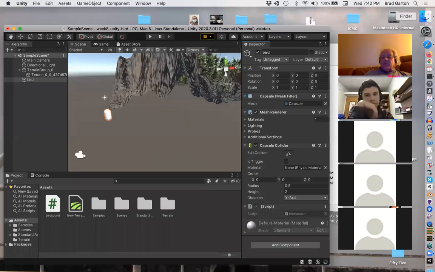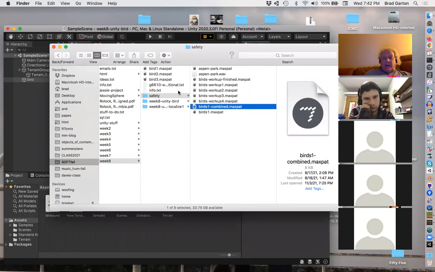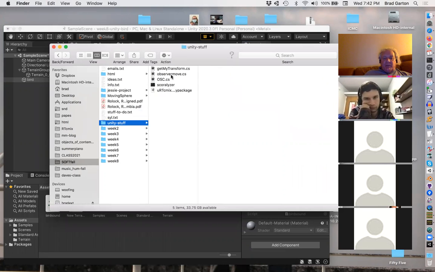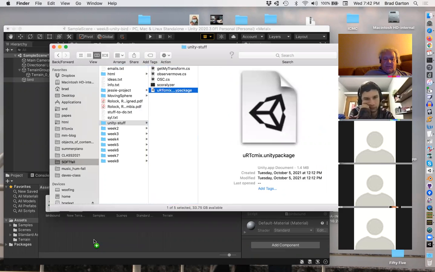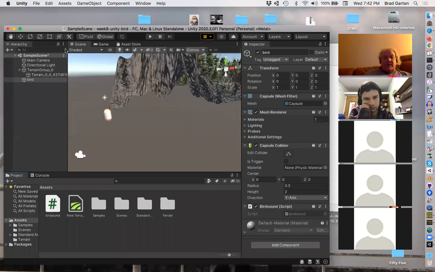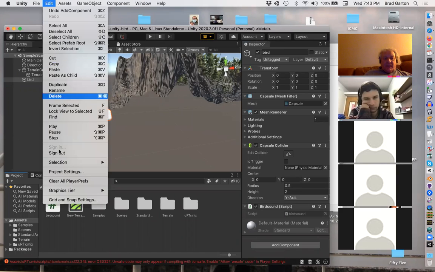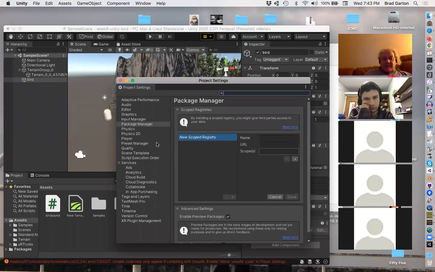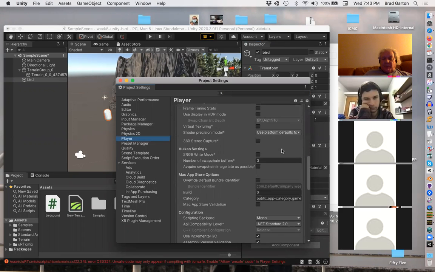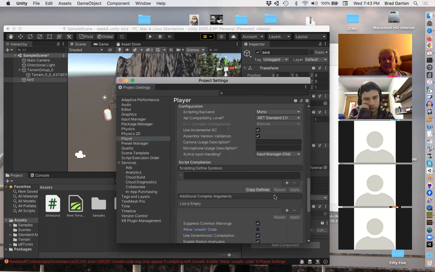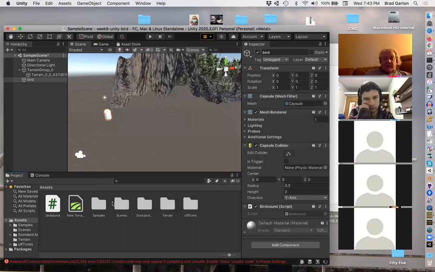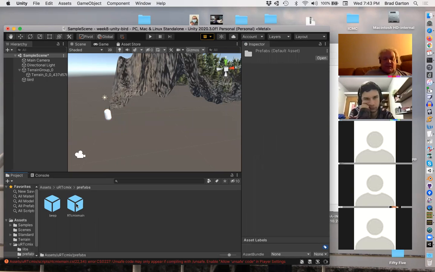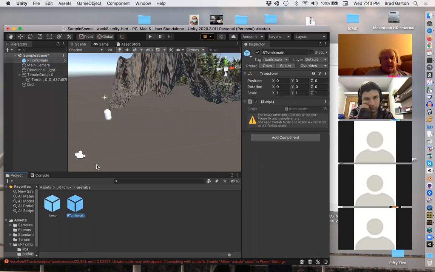Let's go ahead and get our RTCmix stuff set up for it. Again, like I said, I was gonna be kind of duplicating things, so we're duplicating stuff now. Okay, bring in our package, boom. Okay, import everything, boom. Go up to our edit and our project settings. Go to the player. And we have to make it so that it will be happy with unsafe code. Boom. Okay, so that's good. Let's take our RTCmix and put in our RTCmix main here. Okay, so that's happy. And now let's go back to here and let's go to our bird sound.